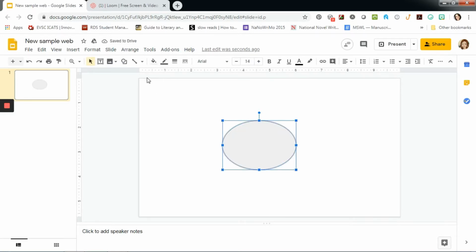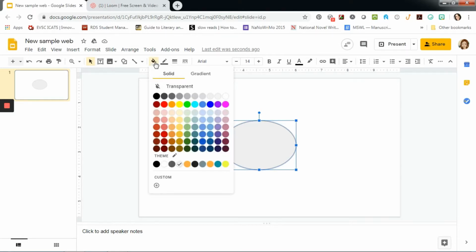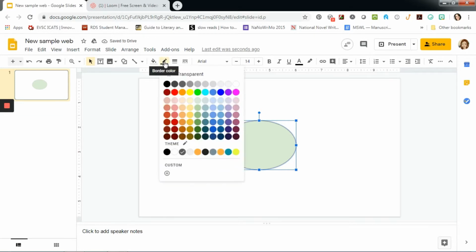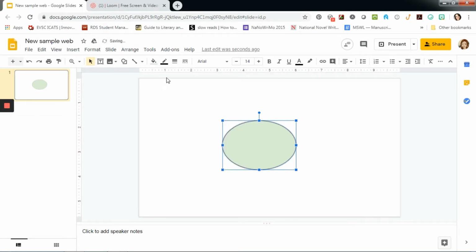Now some additional tools pop up: the fill color, the border color, and the border weight. I'm going to change the fill color to a light green. Next, I'm going to change my line color to black. To change the line weight, I select this tool. You may want to play around with your options to see what looks best to you.